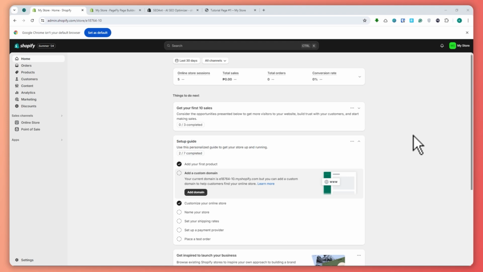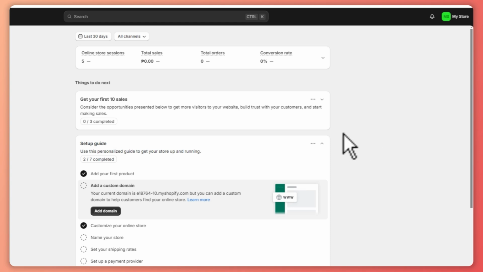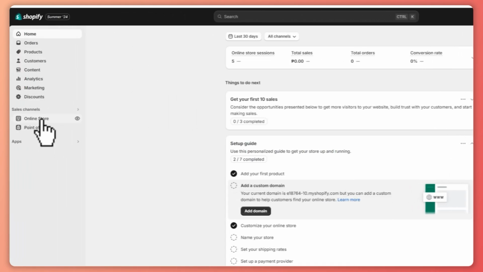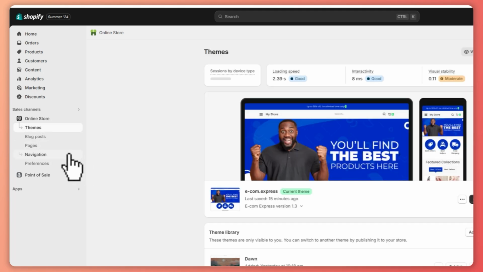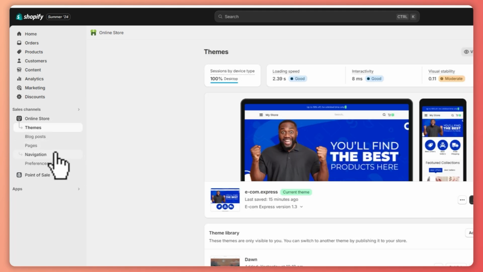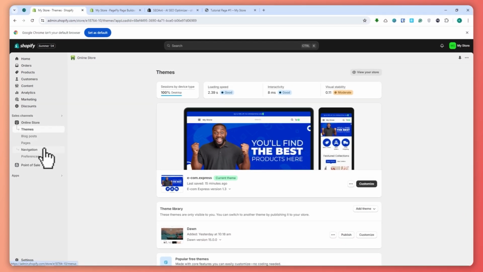So once you have availed the plan, let's go back into the video and start creating a landing page on Shopify. The first thing we need to do is go into our online store. Basically this will be the first method, which is to manually create your landing page here in Shopify. The other one is basically using an app.